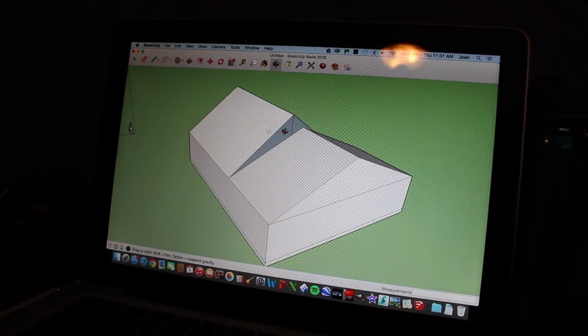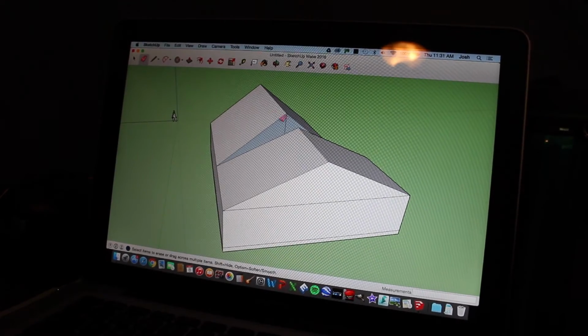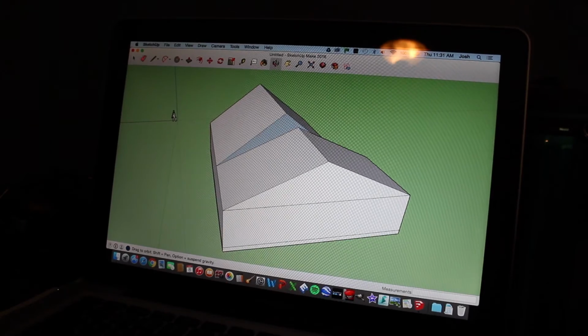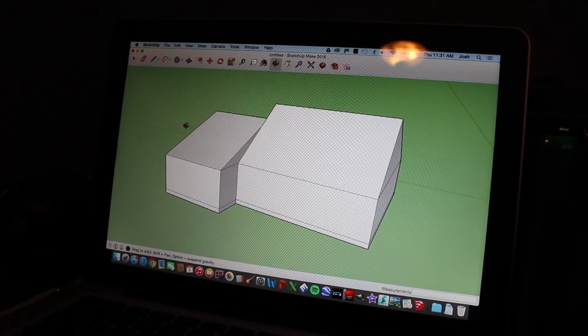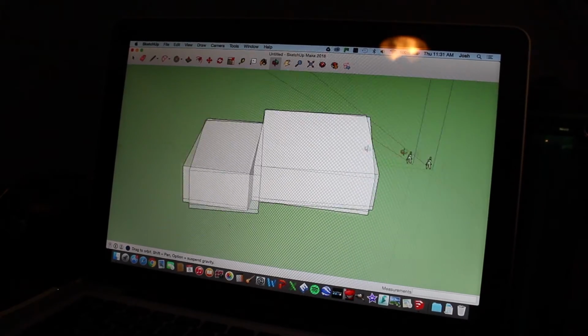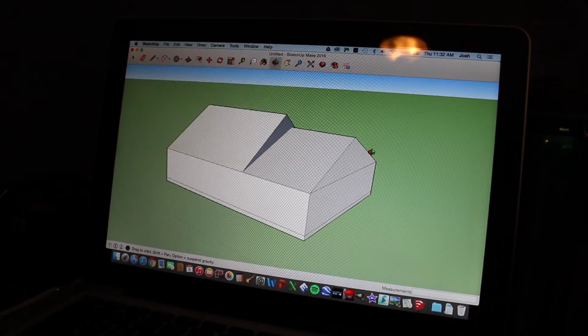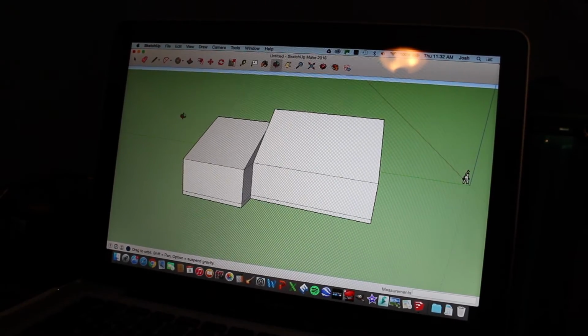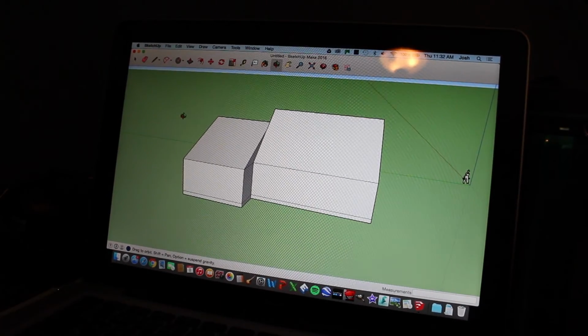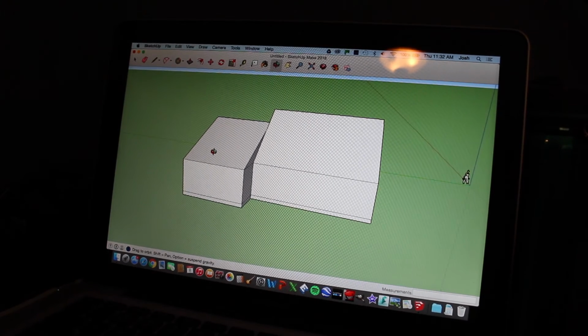So I like to just go around. If there's any of these lines that I used as guides, I just get rid of them. So there we go. So now this is the back of our house right here. And this is the front of the house. So we're going to do a patio on this. So this has nothing to do with the front of the house. Just stay looking at the back of the house.